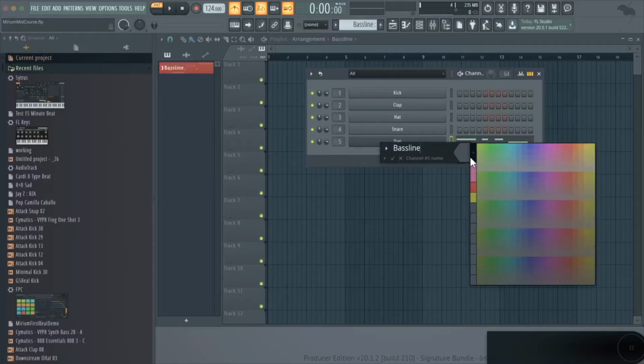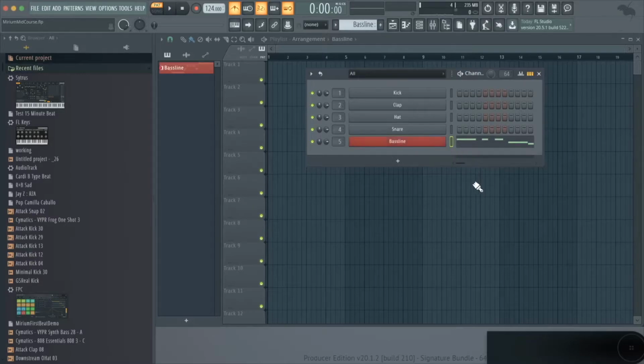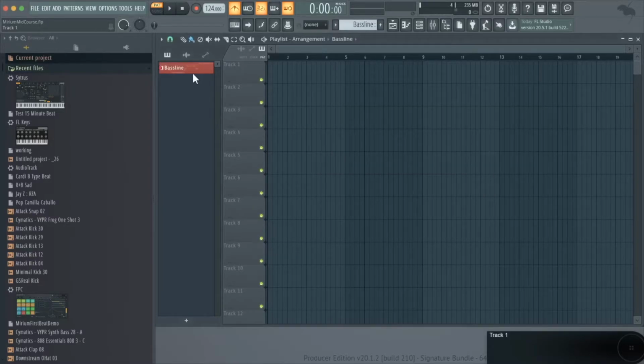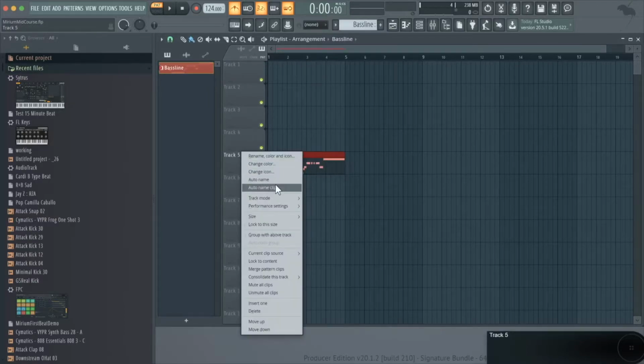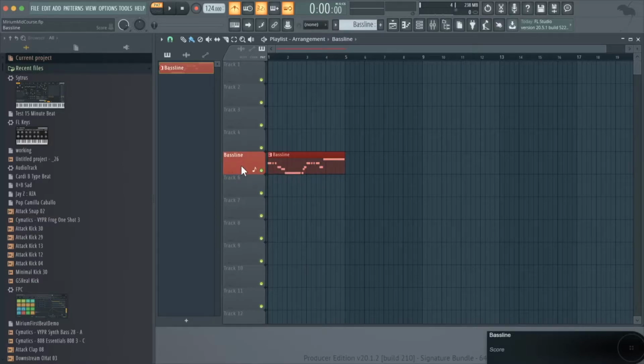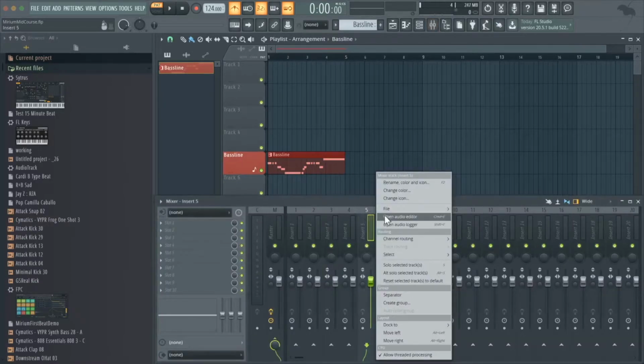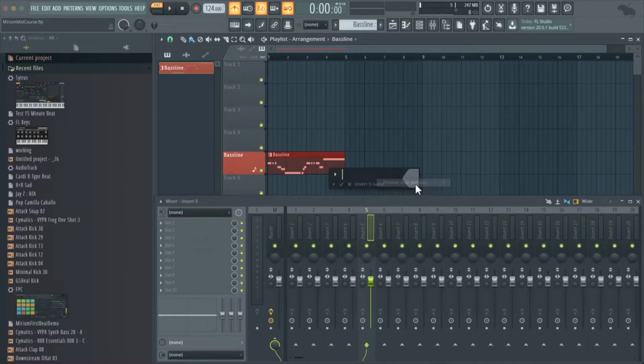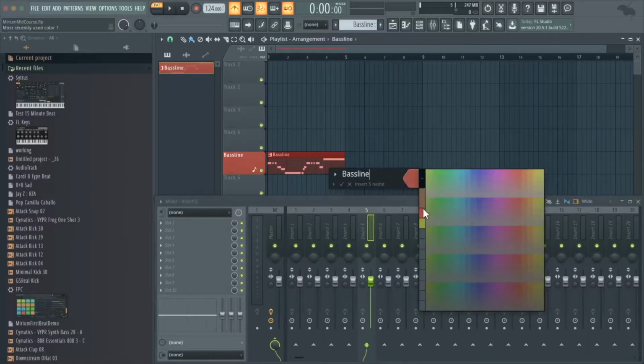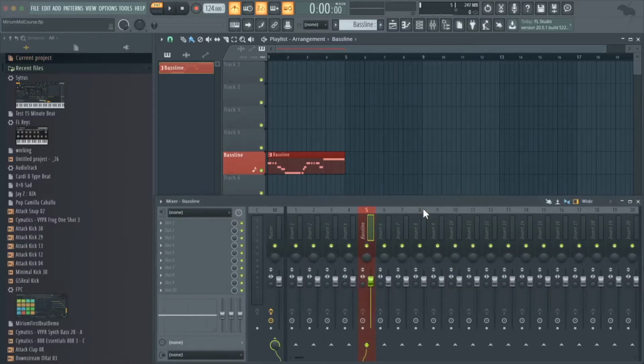Baseline with that same red that we just had. Perfect, staying organized. Now we're going to drag this pattern into track 5, again, just to keep everything consistent. We're going to auto name. Perfect. Now let's finally pull up the mixer, and we're going to color this. So, baseline with the red. Perfect. Took us a few seconds, and it really helps us stay organized.